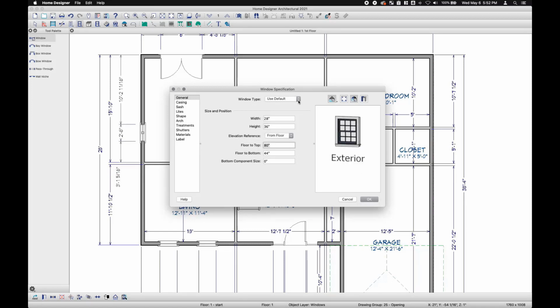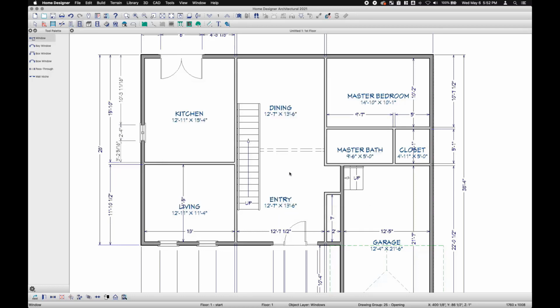Change the window type from the default to a single casement. I will use the Center Object tool to center this window on the kitchen room, and then I'll make 2 copies of the windows and place them on either side of the centered window. Now, even though I've changed this window on the kitchen, the next window I place will still match the default settings for the plan.